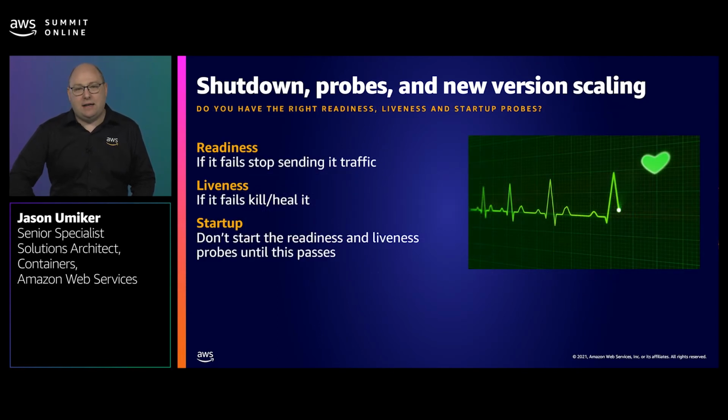Kubernetes also has the concept of probes, which are also often referred to as health checks. The readiness probe controls whether the service should be sent traffic. The liveness probe controls whether the pod should be healed through replacement. And the startup probe says to wait on the other two until the app is fully up and working. Maybe it takes a while on its initial startup, and this allows for that to be handled. Have you configured these appropriately for your app so that Kubernetes is handling them appropriately for you?